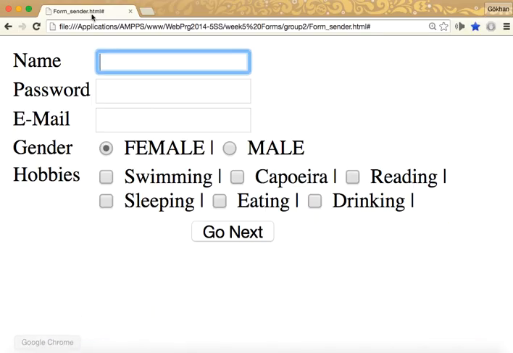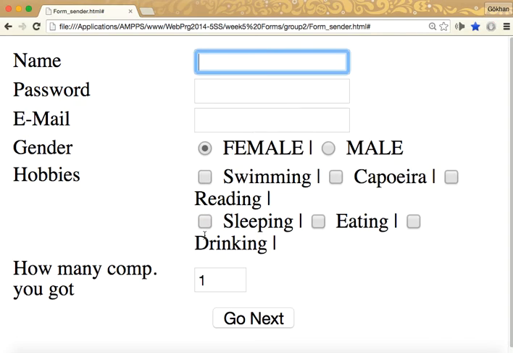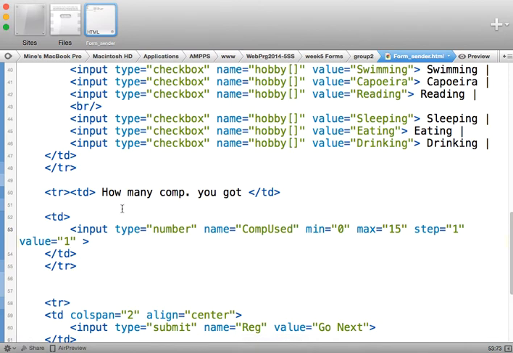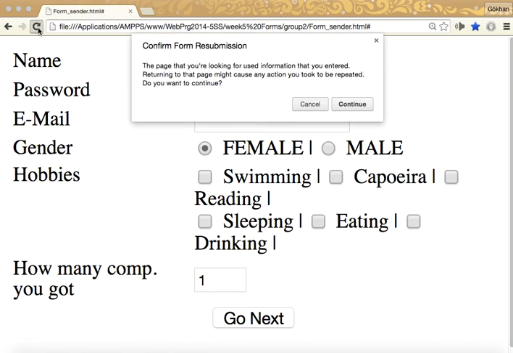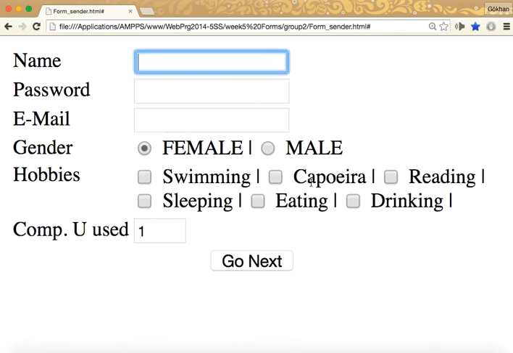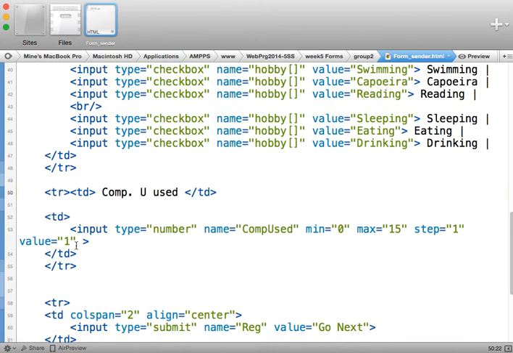When we refresh the page, here we have, okay, I'm just going to reduce the size of this, computers you used, because I want it to look tidy. Okay, that's better. So in here, as I said, it is starting from 1 because I said the value is 1. Step 1 makes it increment or decrement by 1.